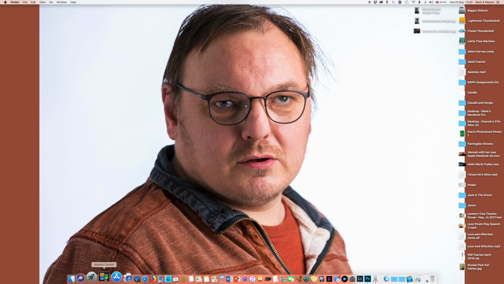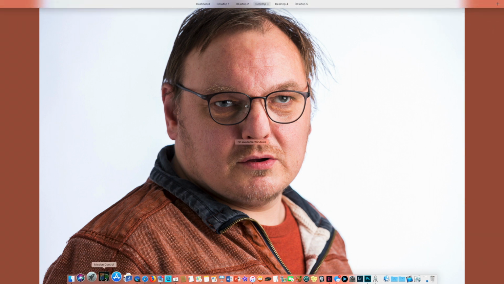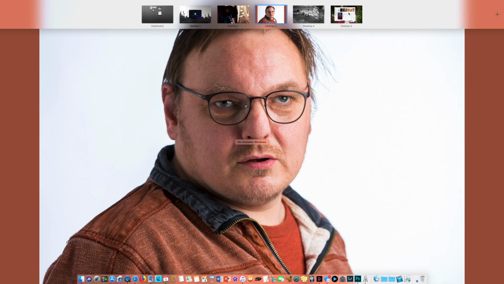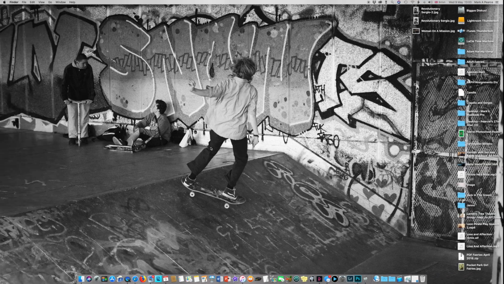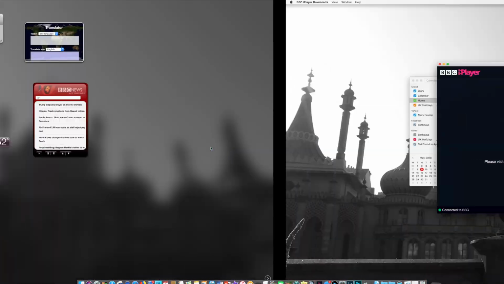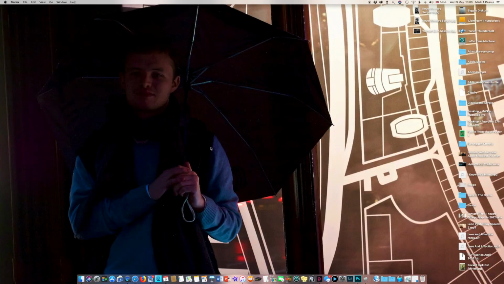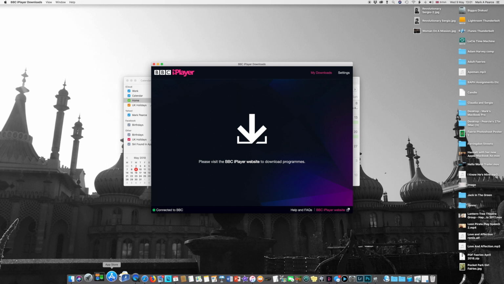This is called Mission Control. Mission Control shows you all of your desktops that you have open, but I just like to swipe in between them with three fingers. It's better, works better. This is the App Store. You won't be able to use the App Store unless you create an Apple ID at the beginning. These are all various different programs that I have on my computer.